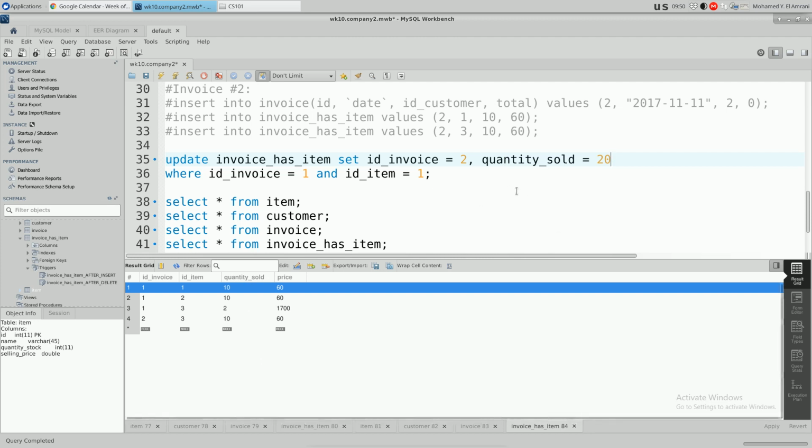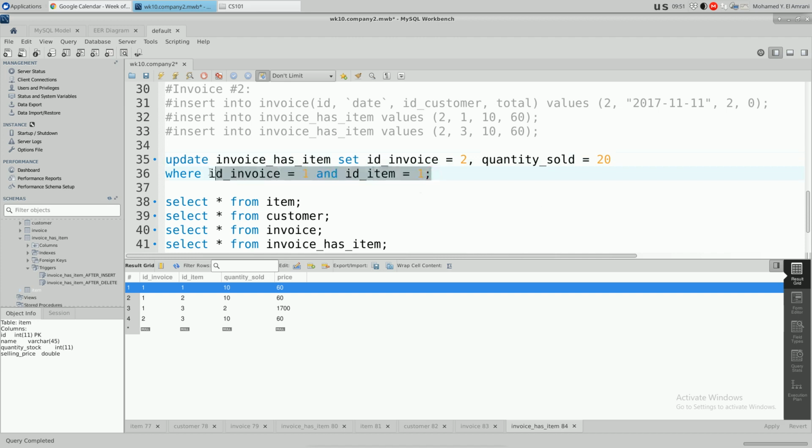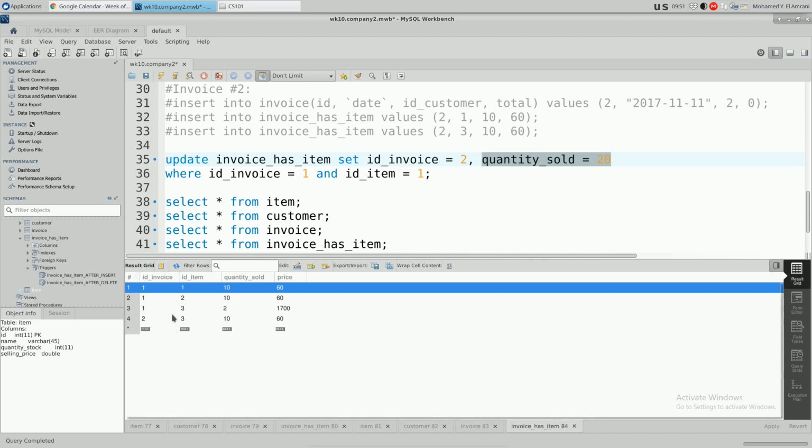Now if I do this, what should happen? It's going to work. Yes. But let's see what is going to be happening. Already updated. Now the new quantity and the old quantity is different, right? The item is this one, no problems. I'm just changing the invoice, and changing the invoice is not going to be affecting the item, but this quantity sold.